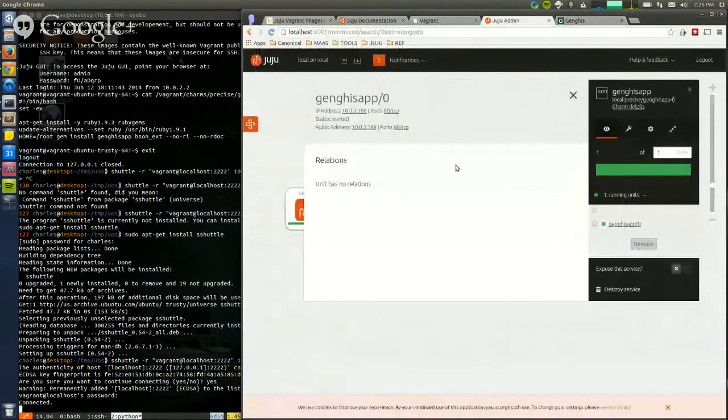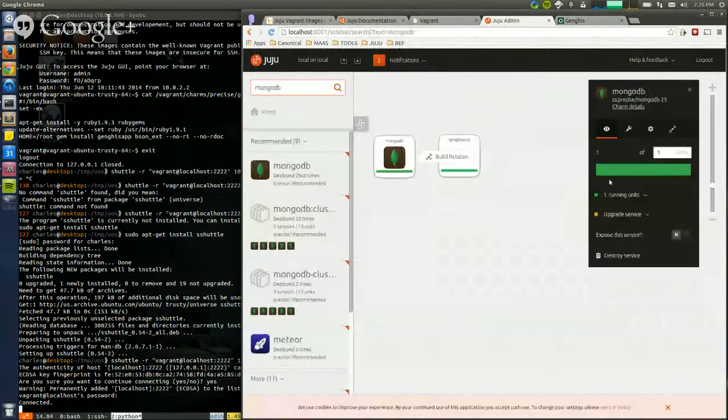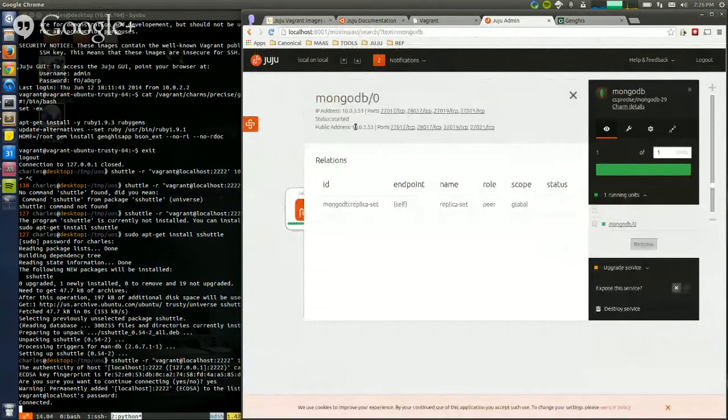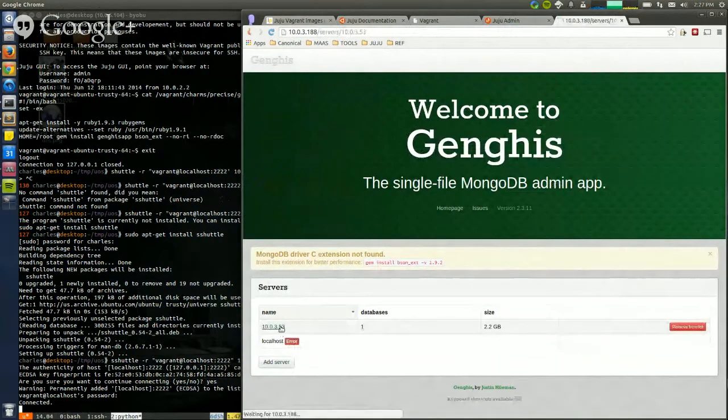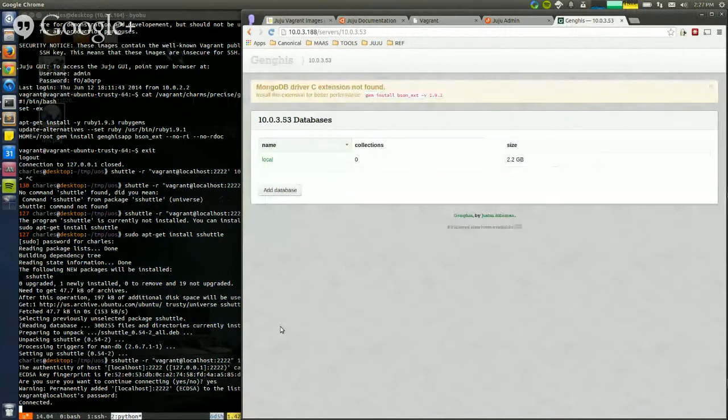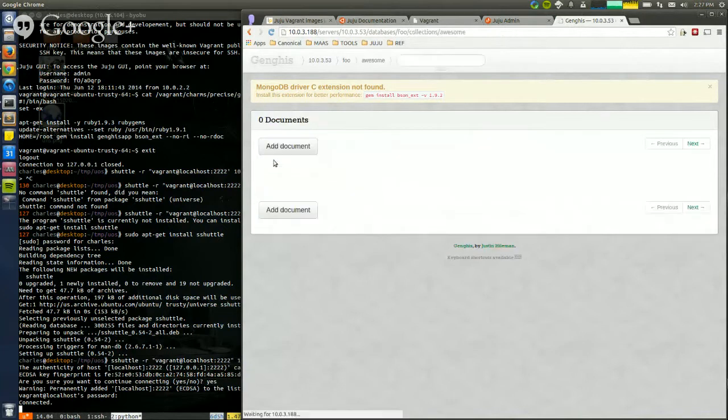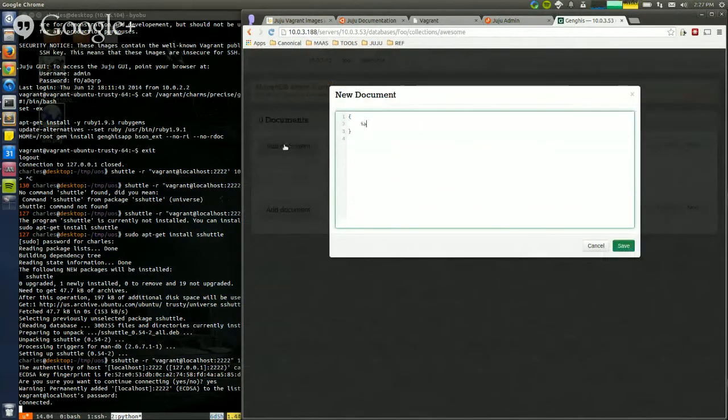So, in the interest of validating that everything is together, let's pull up MongoDB. Let's pull the IP off of this unit, and let's connect to that using Genghis. 27017, and we pull this up. Brilliant. We have connected to the Mongo database running on our MongoDB machine. We're now free to add a database. We're going to create foo. Inside of foo, I am going to create a collection that is awesome. And inside of awesome, I'll add a document with key Juju is and value amazing.